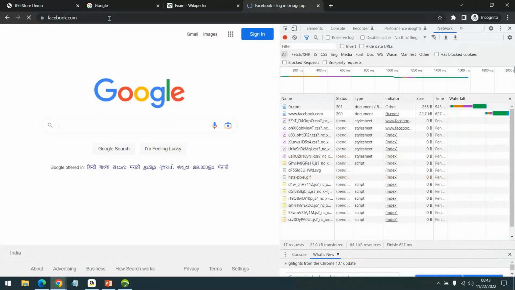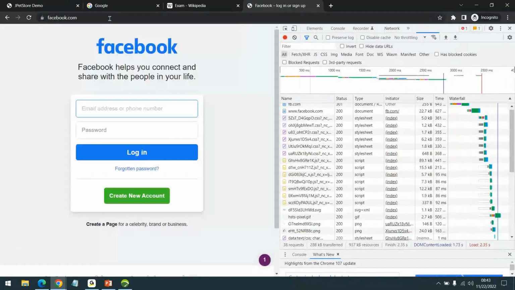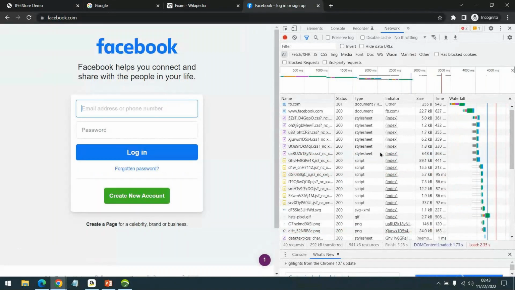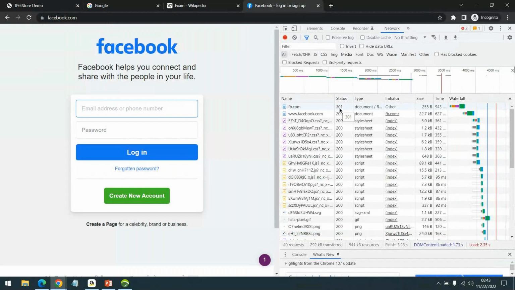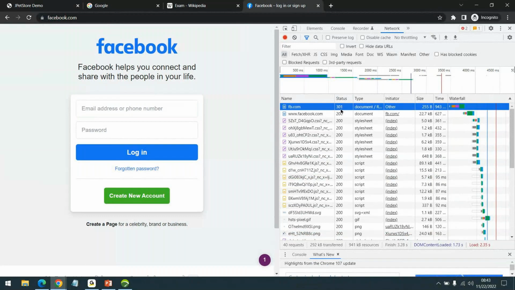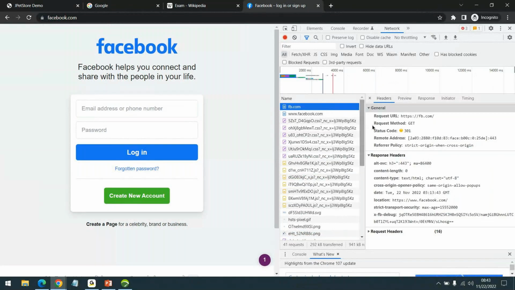Let's say I go to fb.com. Okay, so what is happening here? The first ever request, it is 300. Okay, so you can see the status code is 300 and it is in amber, which means this URL has been redirected to some other URL.